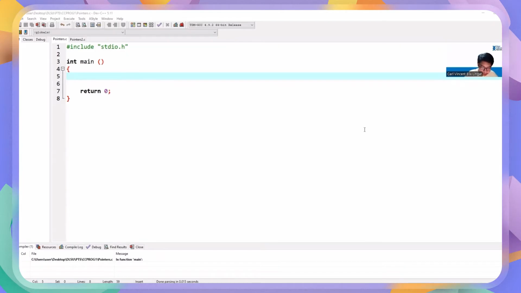So before we start, we need to know that pointers store the memory address of a variable. Again, pointers store the memory address of a variable. So in this demonstration, let us declare an integer variable named nval and assign it a value of 10.